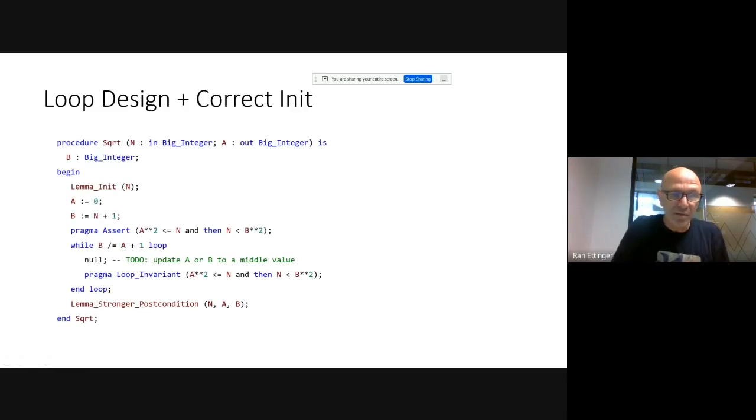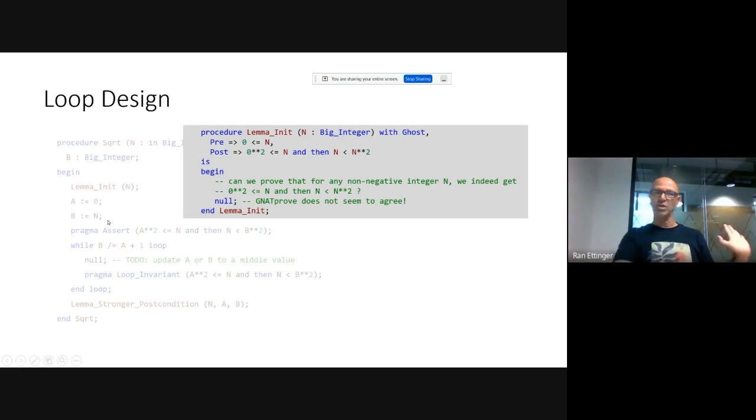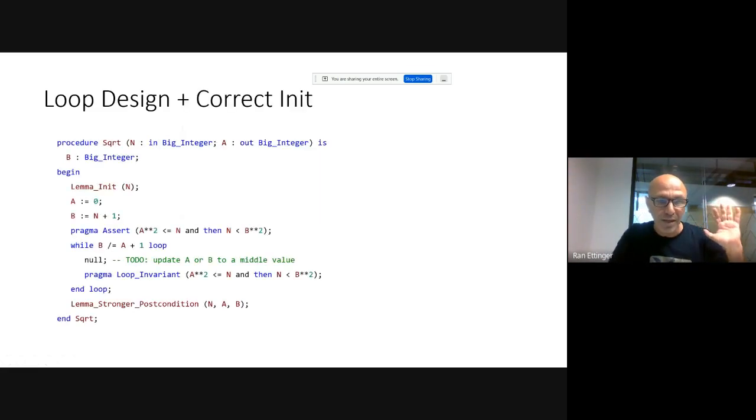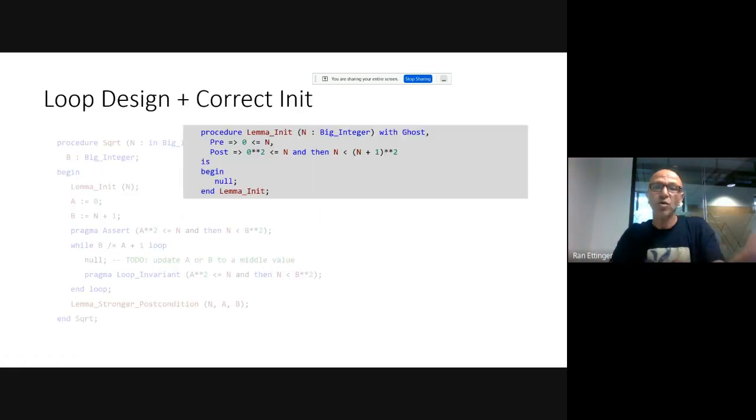So I will try to fix it. I will fix it, for example, as Carroll Morgan suggested, by initializing b to be n plus 1. And then it will be fine. So we have a good initialization. We have a good post condition, good initialization. Let's dive into the loop body. In the loop body, yeah, so this is correct. Now GNATprove agrees with me.